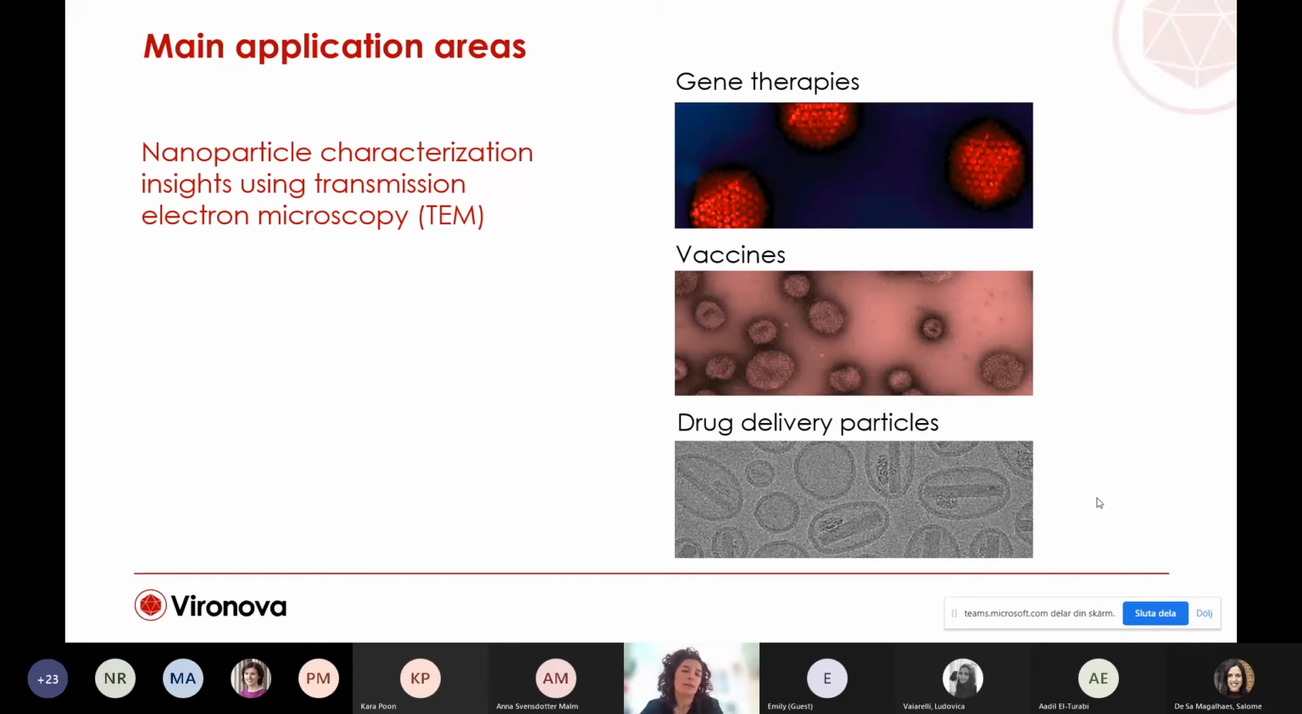Our main application areas for our TEM, or transmission electron microscope analysis, are within the fields of gene therapies, vaccines, and drug delivery particles.